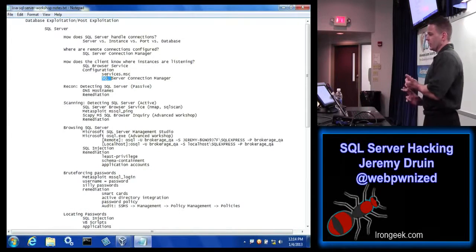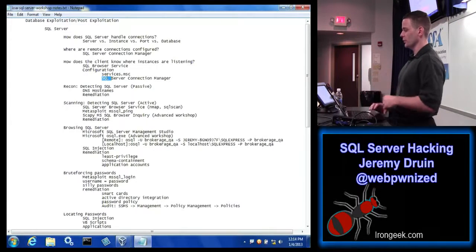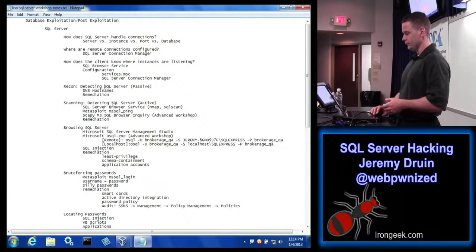So for configuration, you have services.msc, the regular services program, and then you can also use the SQL Server Connection Manager we just looked at.